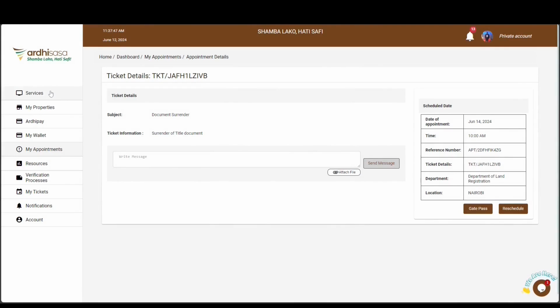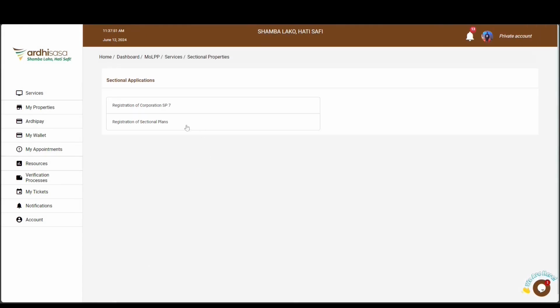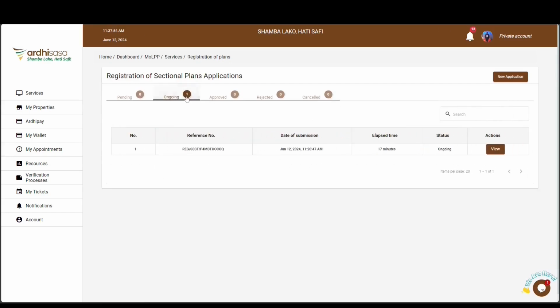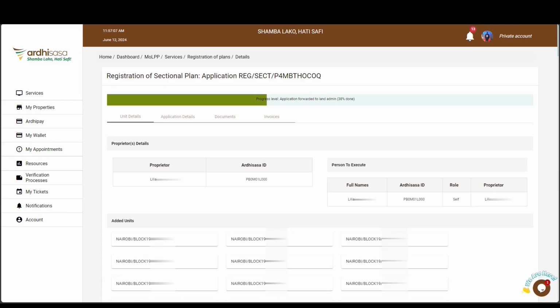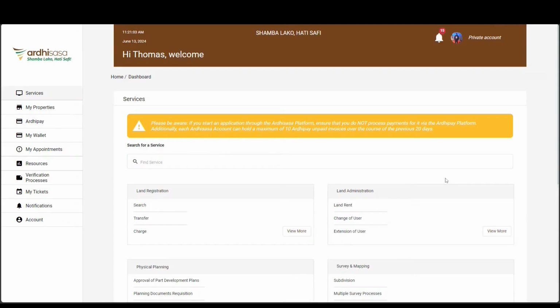So once the mother title has been surrendered and the ticket has been closed, you'll get an SMS notification confirming the same. As such, you'll navigate to the application on your account, which will now be on the Ongoing tab. And on the progress bar, you'll see that the application has been forwarded to the Land Administration Department for processing. The processing phase of your application will majorly involve the Land Administration and Land Valuation departments, with the core business being land rent apportionment for all the units. The Land Registration Department will be involved at the tail end to finalize on the registration process.